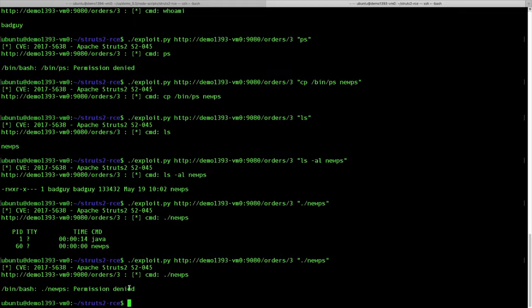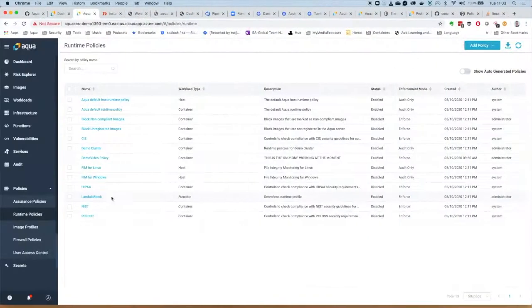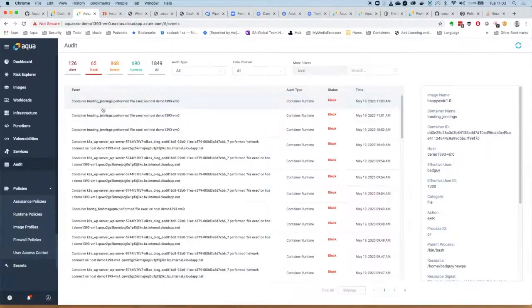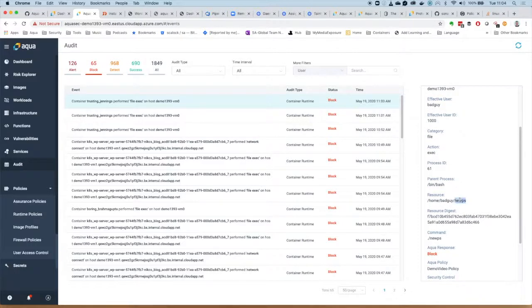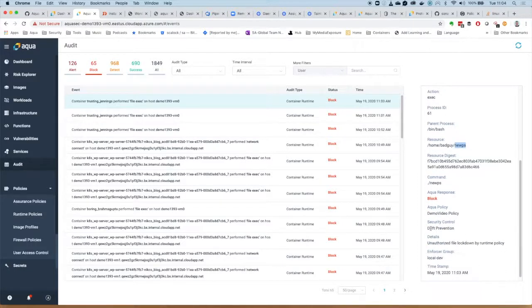Aha, permission denied. We're going to go back over here and take a look at my audit log. And we can see the clever name that Docker has given this, Trusted Jennings. How ironic. We're going to look at all of which one I'm at. Block, because that was where I wanted to be. I can scroll down and I can see that new PS was blocked by drift prevention and my demo video policy. So we can see what has happened there.